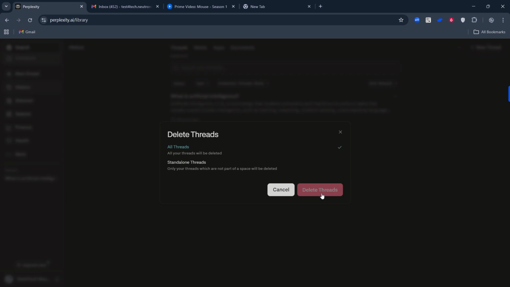You'll then see the option to click Delete Threads. This acts as the final action button before the system actually clears your history. It's a safeguard to prevent accidental taps and make sure you're consciously choosing to proceed.